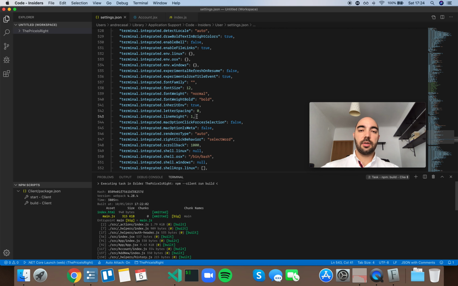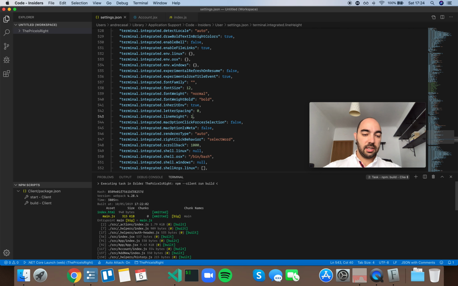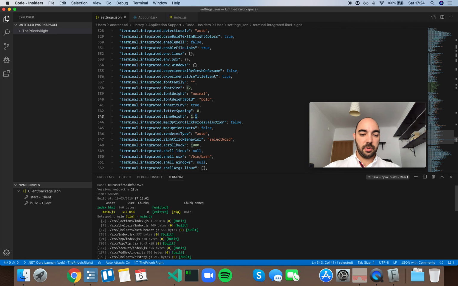Alright, so terminal.integrated.lineHeight obviously controls the line height of the terminal, in pixels. This number is multiplied by the terminal font size to get the actual line height in pixels. So be aware that if you change from 1 to 2, this is multiplied by the line height, so it's quite a lot. Now 1 is a line height, 1.1 kind of looks a little better, to be honest.